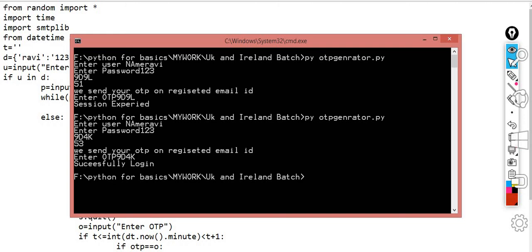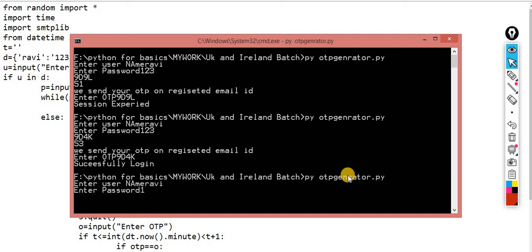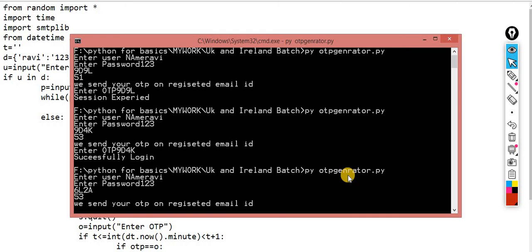If it were 54, then I would not be supposed to enter, because it sent me the email at 53. I have to enter into this session before 54. If I enter after that, then it will say session expired. Okay, one more time I am running it. This time Ravi, 1 2 3. Now 53. Now the time has become 54.